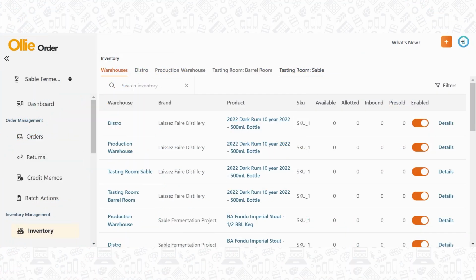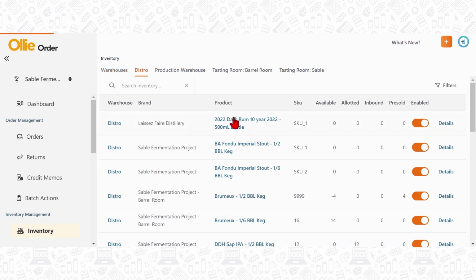Let's finish up with Ollie Order today and managing those finished goods of those non-beer items. In Ollie Order, you can manage beer and non-beer items or multiple different brands at the same time quite easily. Today, we'll begin with warehouses. When I click into a warehouse, I can see all of the different items that are enabled in that warehouse.